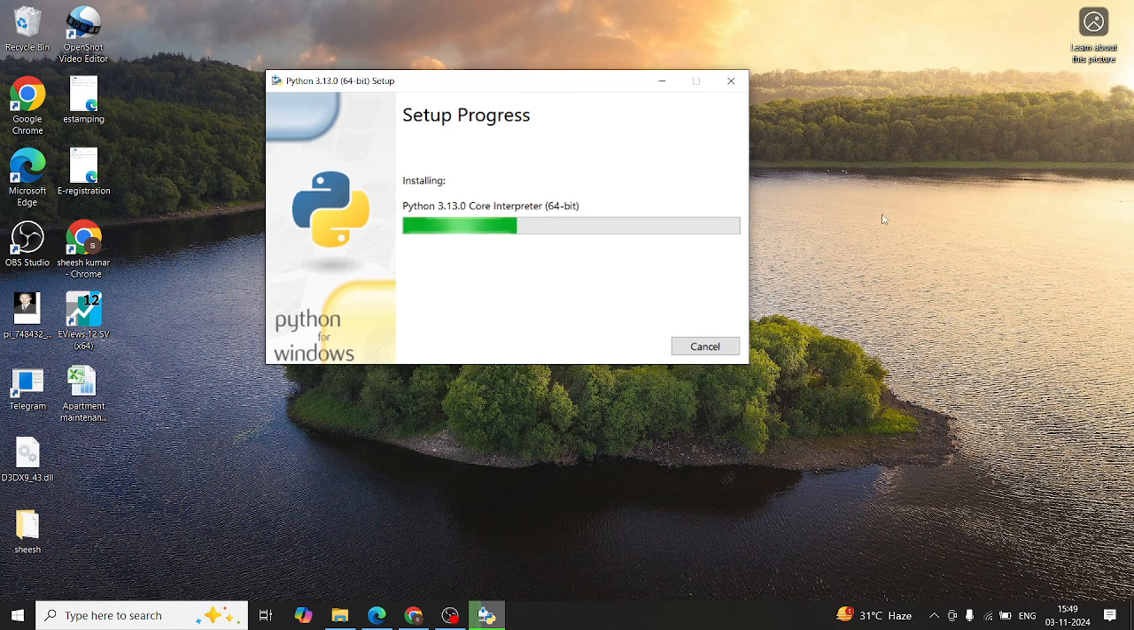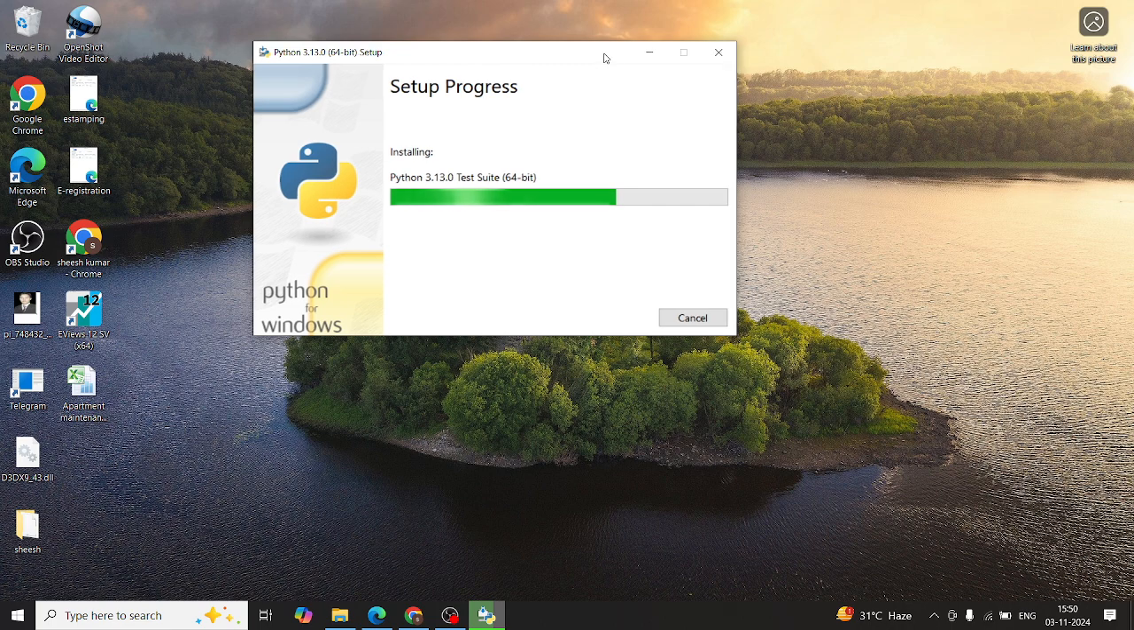After installation you will see how we run commands and how we install different kinds of libraries in Python. So let it install. It will take a few minutes. Now it is working.